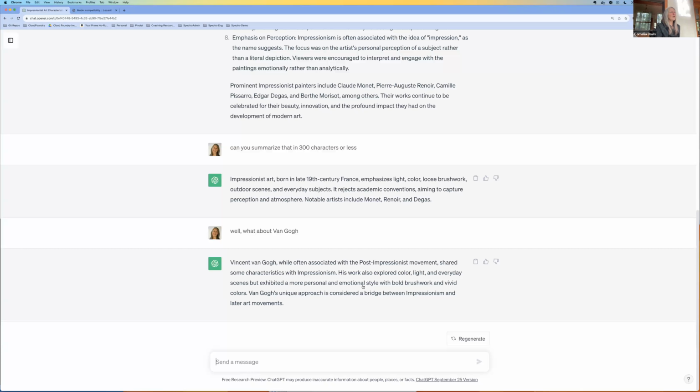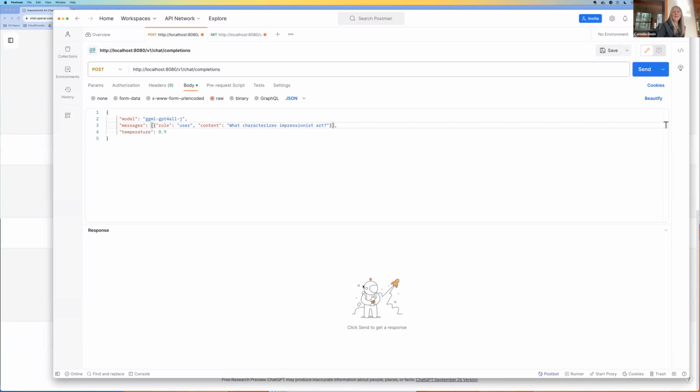So I'm going to jump over here to Postman. Now, what I'll tell you is that I have LocalAI running on my laptop. And I'll show you in just a little bit about the LocalAI project and how I was able to get this running on my local laptop. I'll show you that in just a moment. But for now, just know that it's running there.